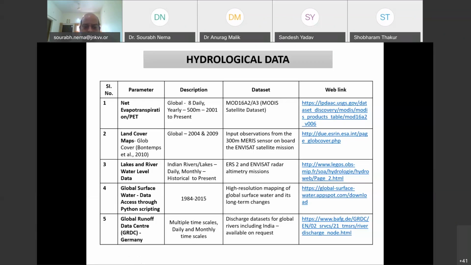Similarly, the global runoff data center GIC that is providing data for the multiple time scale, especially the discharge data. They include the India discharge also.